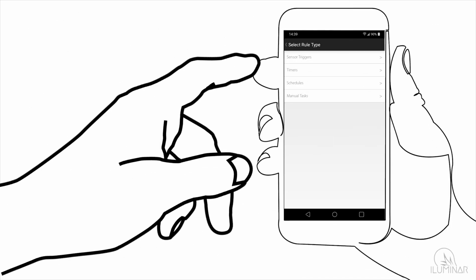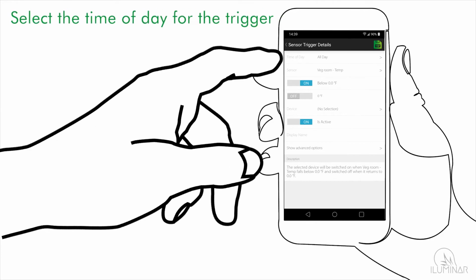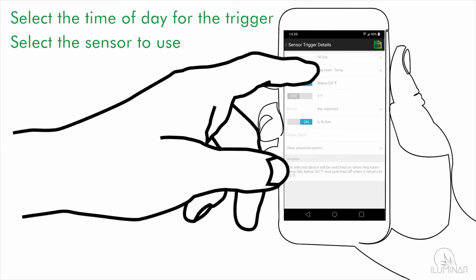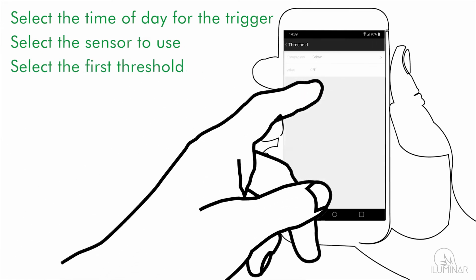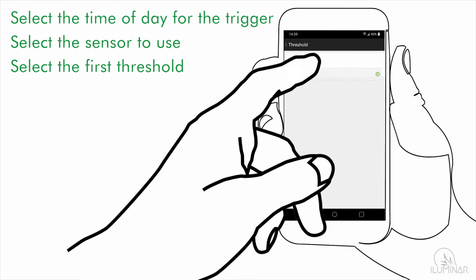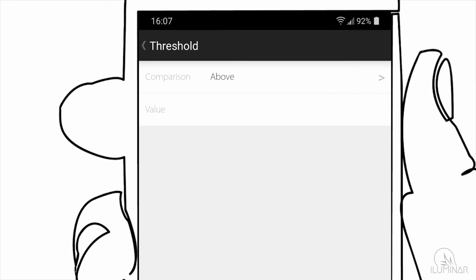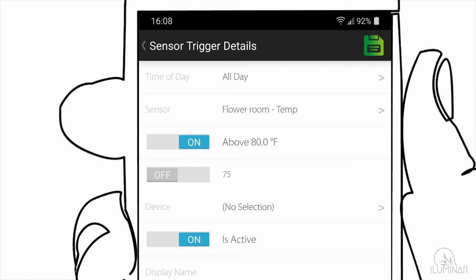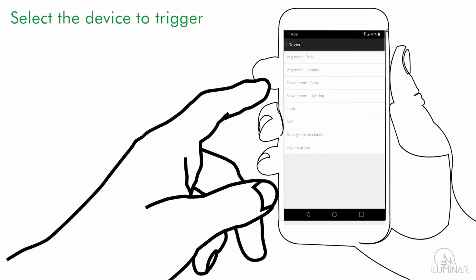If you select a sensor trigger, this allows you to create a rule that uses environmental data from any of the sensors attached to your Hash ecosystem as a trigger to perform an action. As an example, let's create a rule that uses room temperature as a trigger. We'll set it up to switch on if the temperature goes above 80 Fahrenheit, and to switch off when it drops below 75. We'll attach it to a fan powered by a relay power cord.